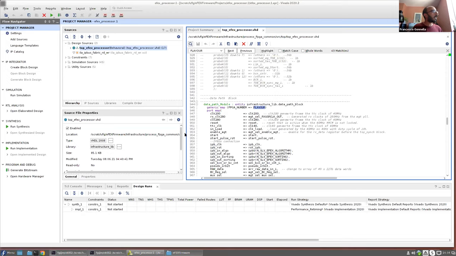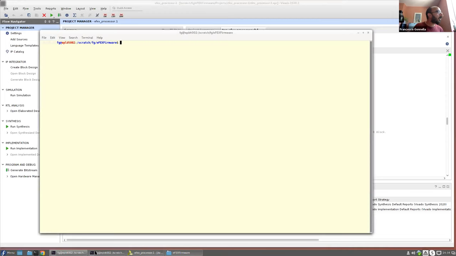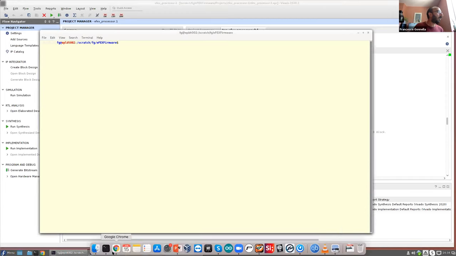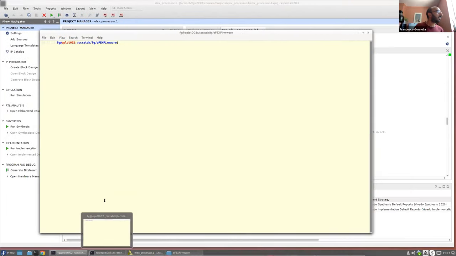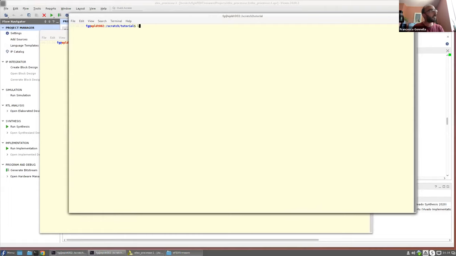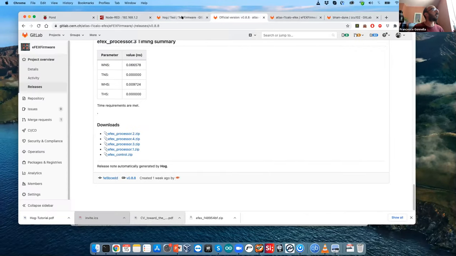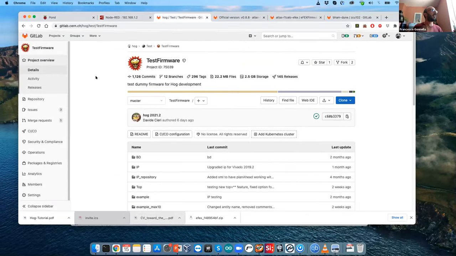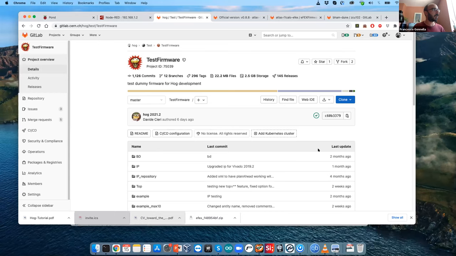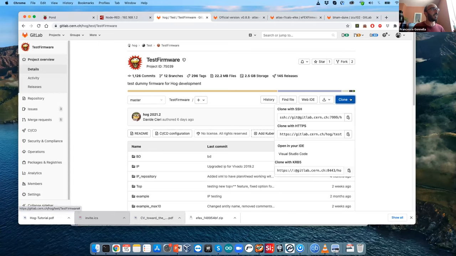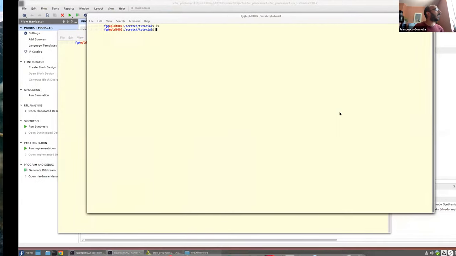Then let me just show you very quickly how you get a repository if it's done in Hog. So let's do it with the test firmware. This is a dummy firmware that we use to test Hog. So I go here, I pick my protocol, I copy it, I just go here.